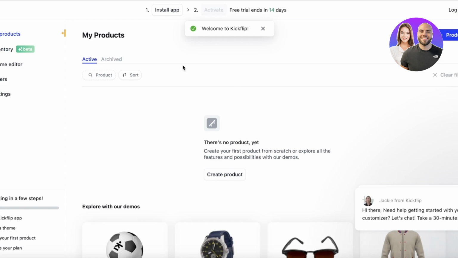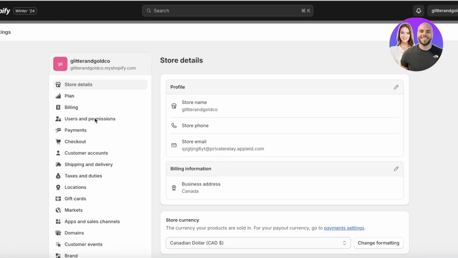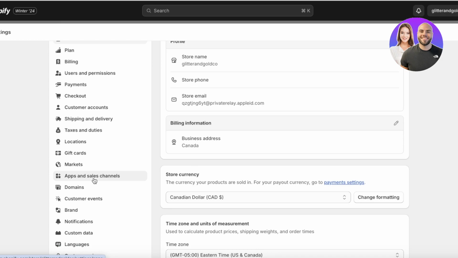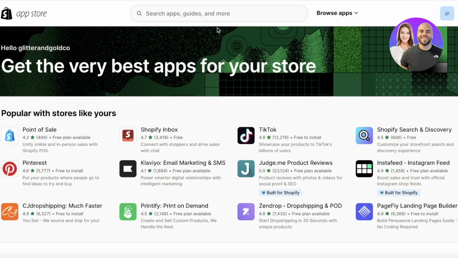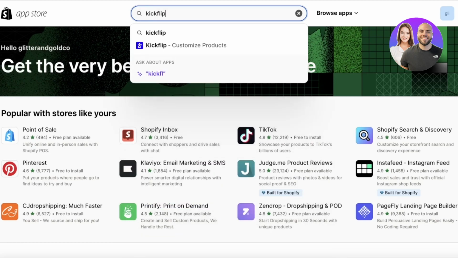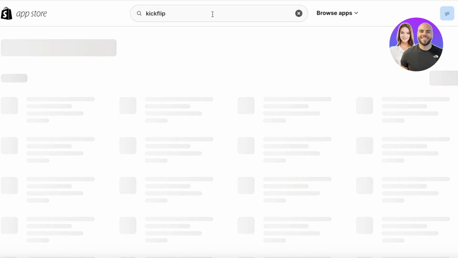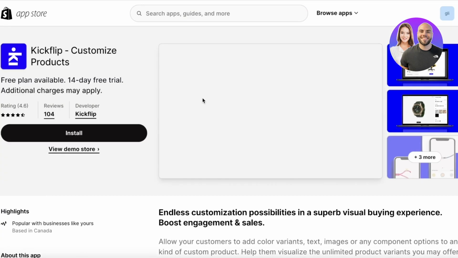Now, once you have built your Kickflip account, what you want to do is go into Shopify on the left panel. Once you go into Shopify, click on Settings on the bottom left, and then click on Apps and Sales Channels again on the bottom left. Then on the top right, just open up your Shopify App Store. And once you open up your Shopify App Store, you want to download Kickflip once more. So just search for Kickflip over here, and we will find it right over here.